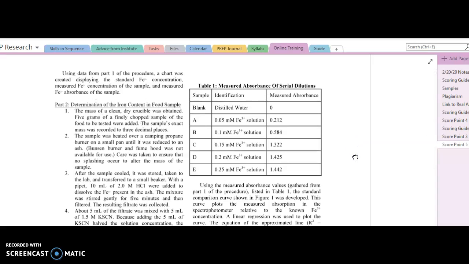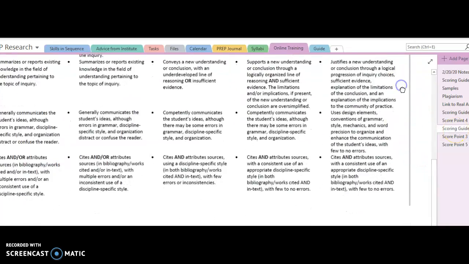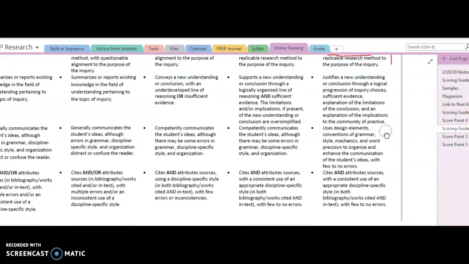Another thing that helps this one to become a 5, by the way, and I'm going to skip back up to the scoring guide here. If you go down to the bottom, one of the things that makes the difference between the 4s and the 5s is this element right here. This is one of the few differences between a 4 and a 5.